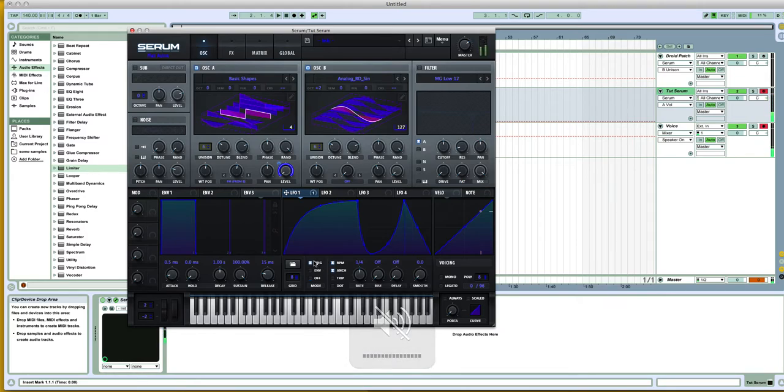Make sure you're on trigger. And keep an eye on your master. You might want to turn it down a bit. It's going to get a little loud.